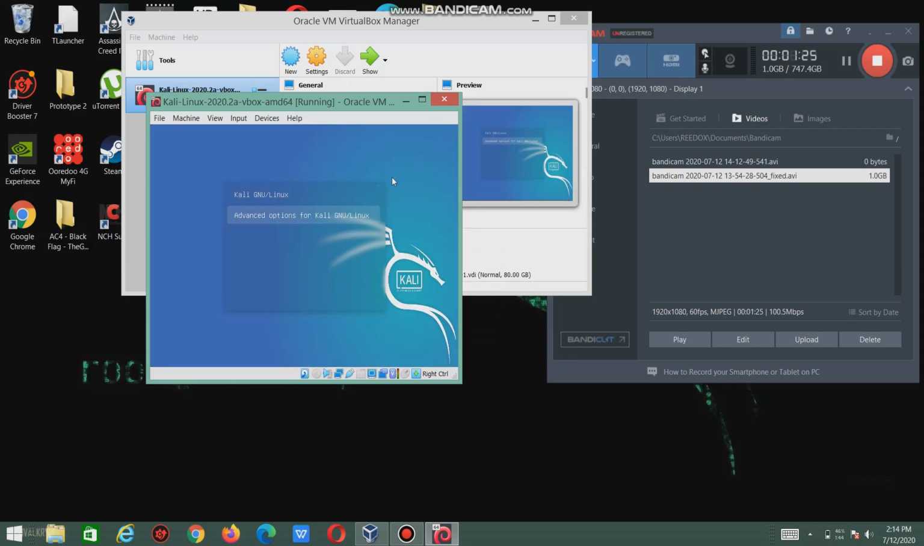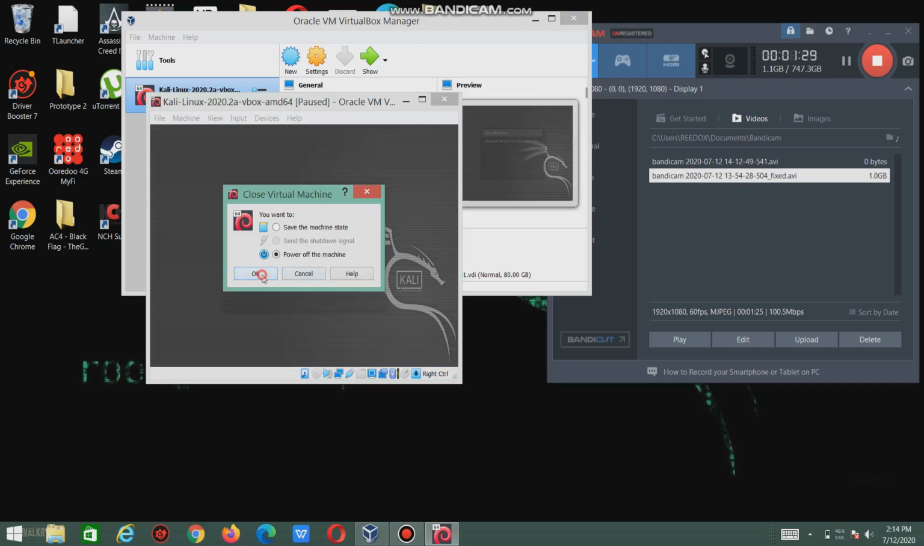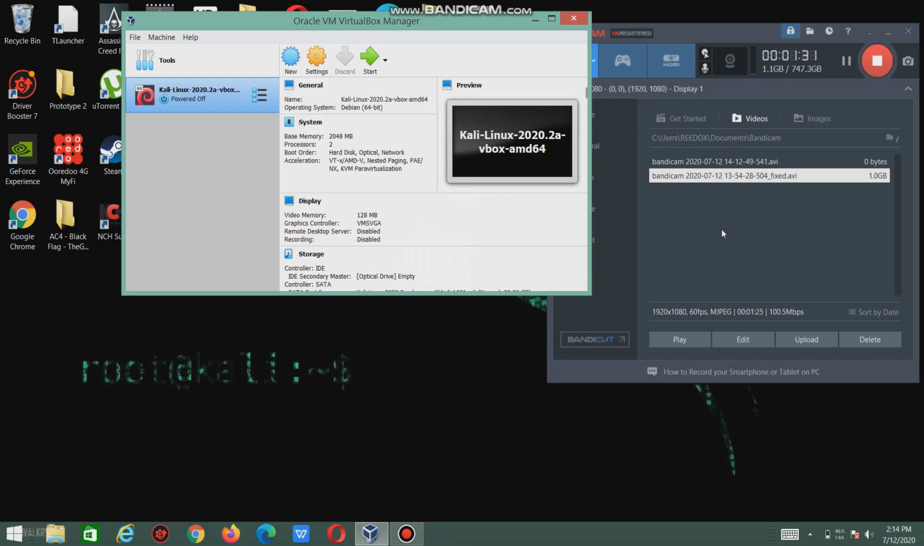As you can see, this is working. So I'll turn this off. Then that's how you install Kali Linux 2020 on a virtual machine, the easiest way. You don't have to download the ISO and install it and go through all the installation process.